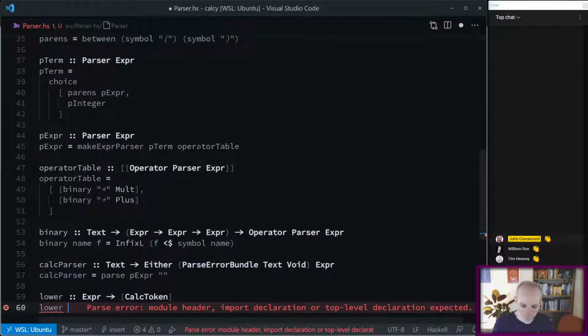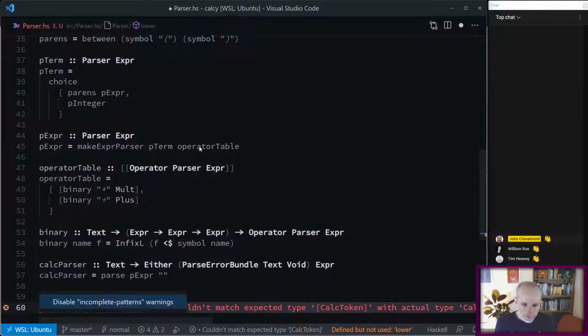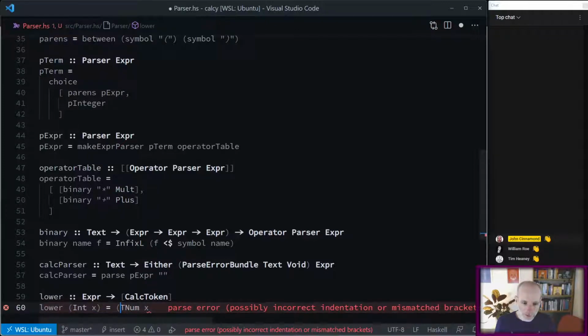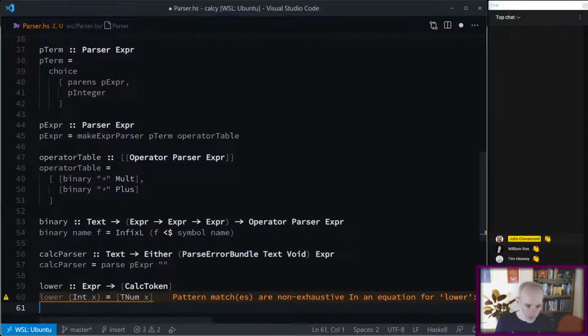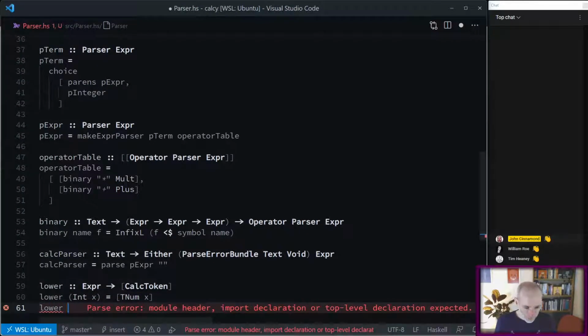So, how do we do this? I guess recursively. We'll start at a very simple case where we have int x. Is it tnum x? Oh, an empty list of tnum x. Not an empty list, sorry, a singleton list of tnum x. Okay. What if it's plus?